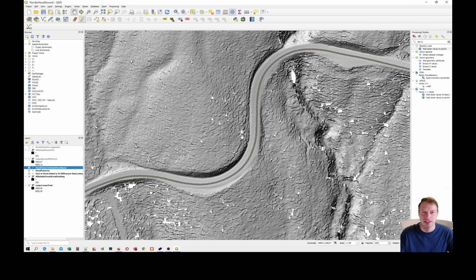There's a lot to QGIS. There's a lot to using LAS and LAZ files, which I haven't gone into here. The main takeaway point is to check your coordinate reference system and keep your coordinate reference system the same across all your layers. Okay, thank you for listening.